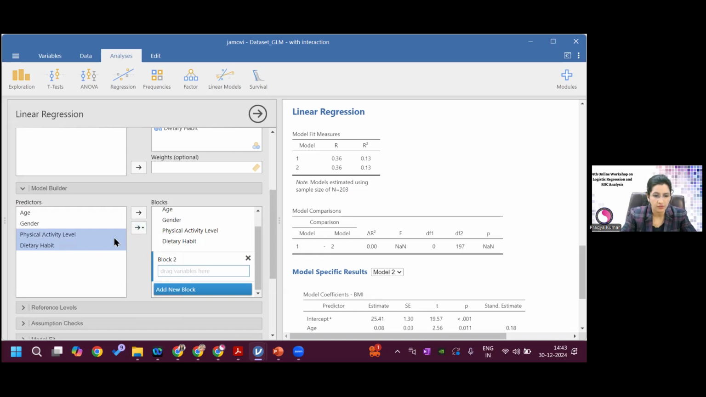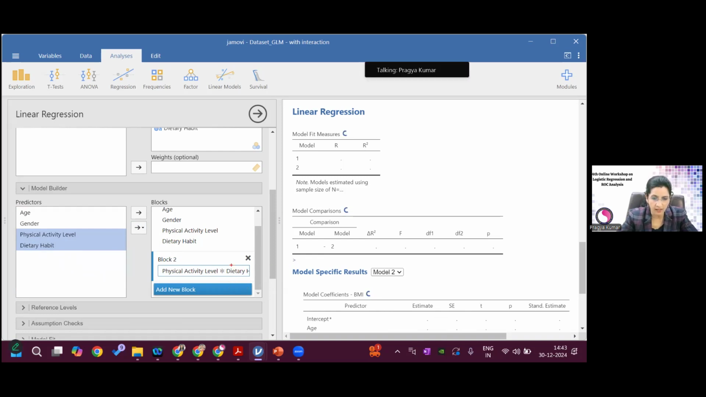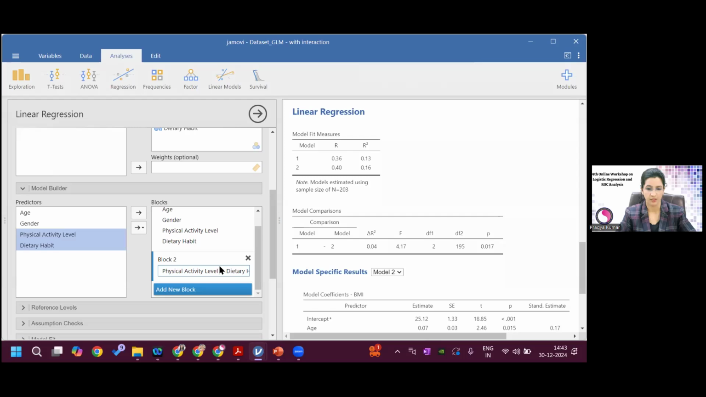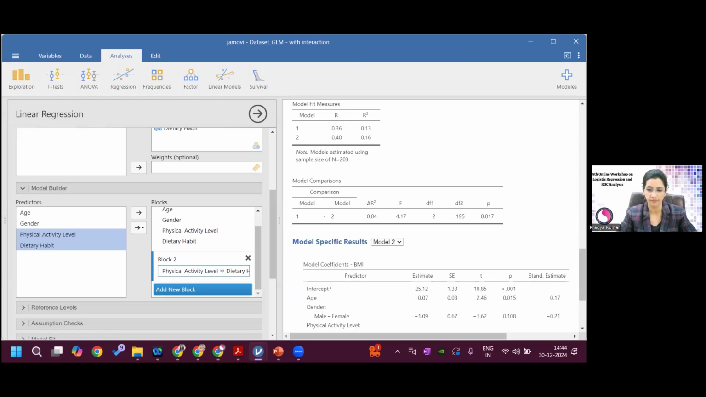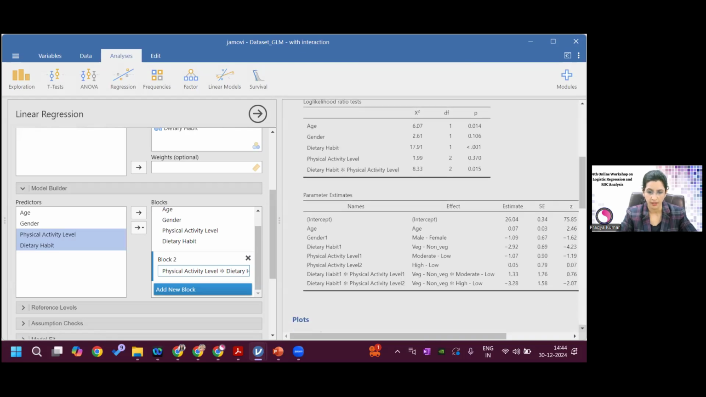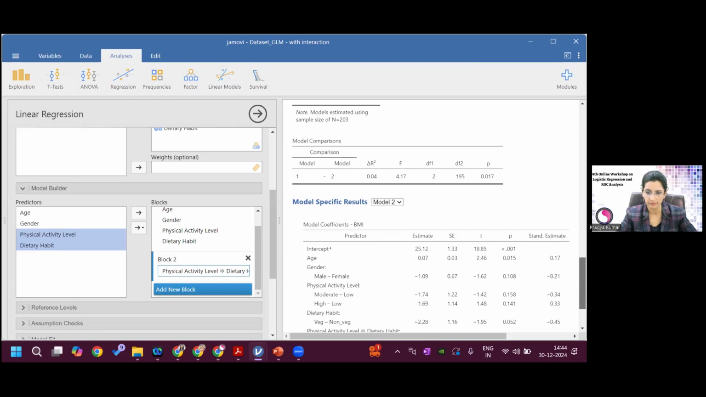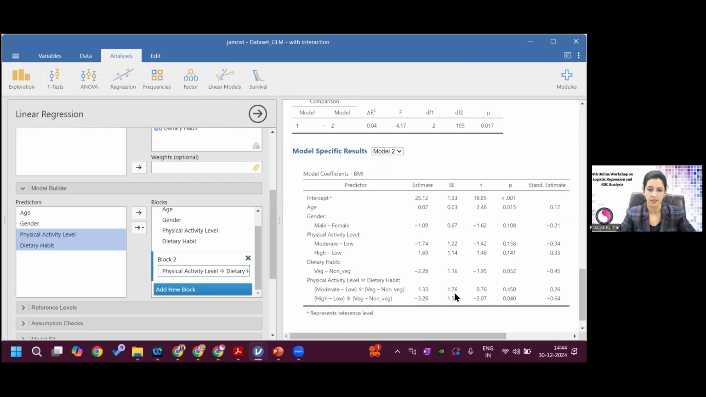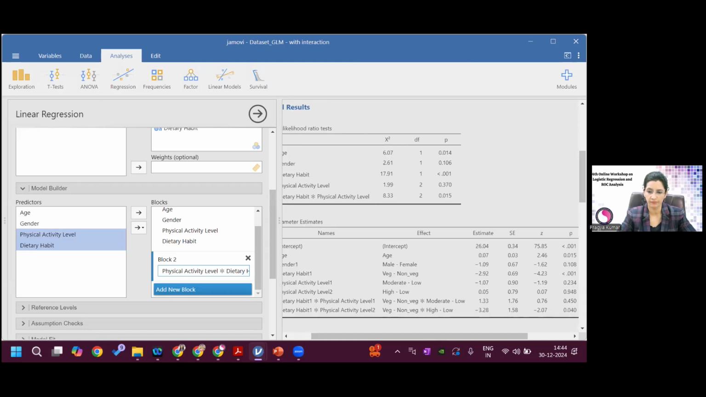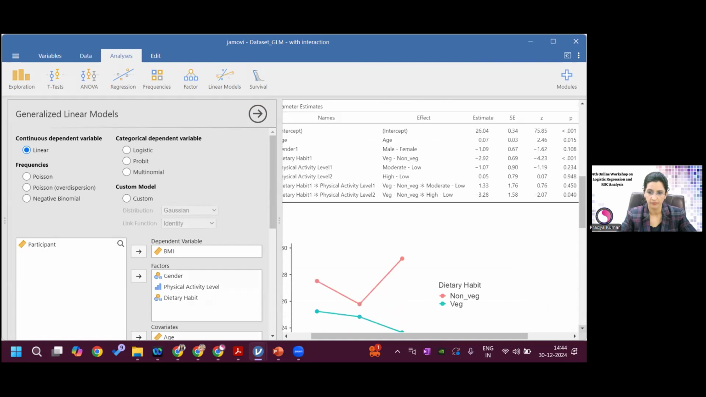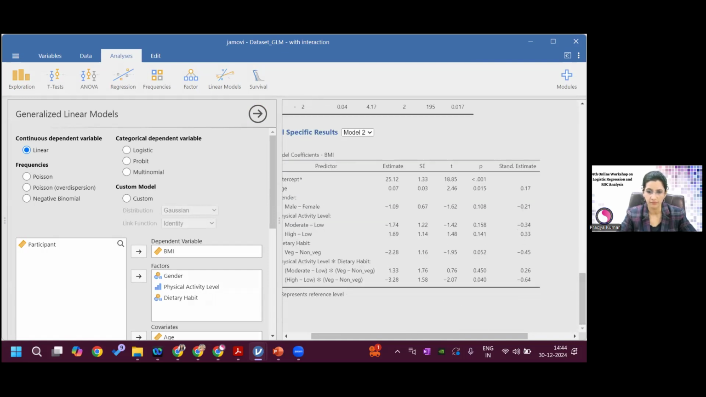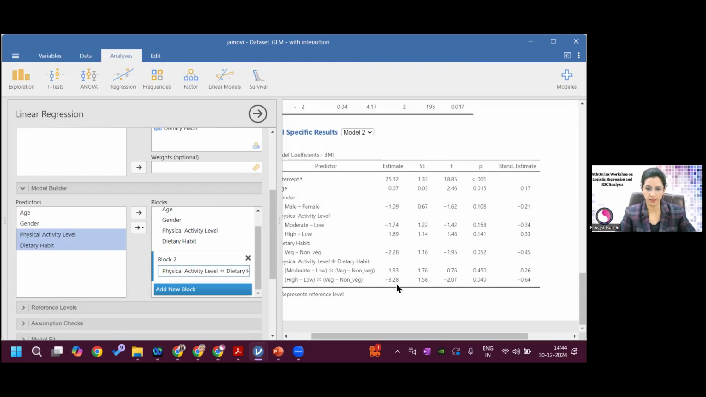It is not going here. Okay, I'll drag it here. So it has gone here, and you can see that the star appears here. This means that there is an interaction. It will take some time. Now if you see the result, it will give you the interaction. So this is the beta. Now, if you see the p-value of this interaction, the upper one, it is not significant.